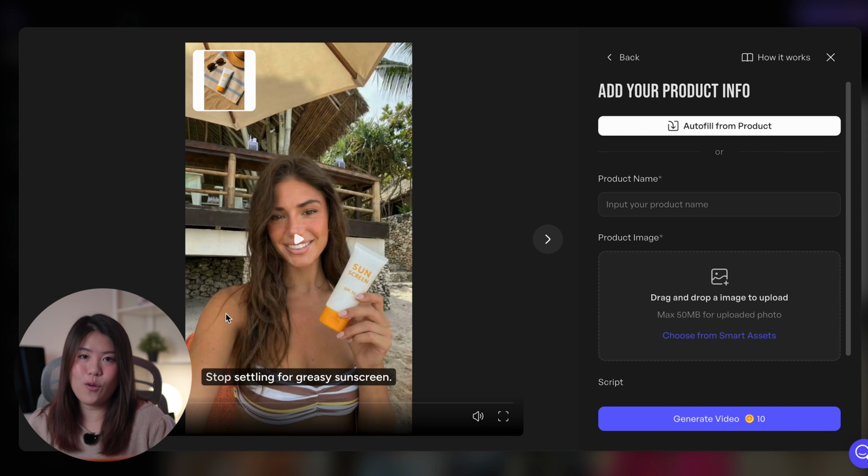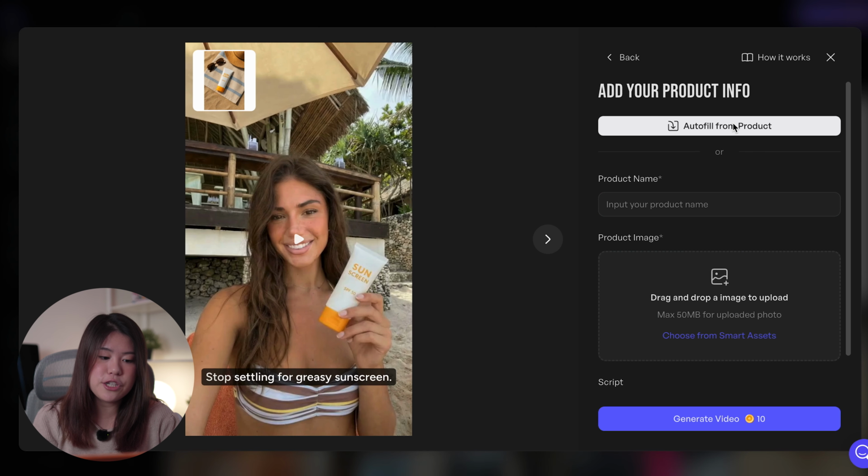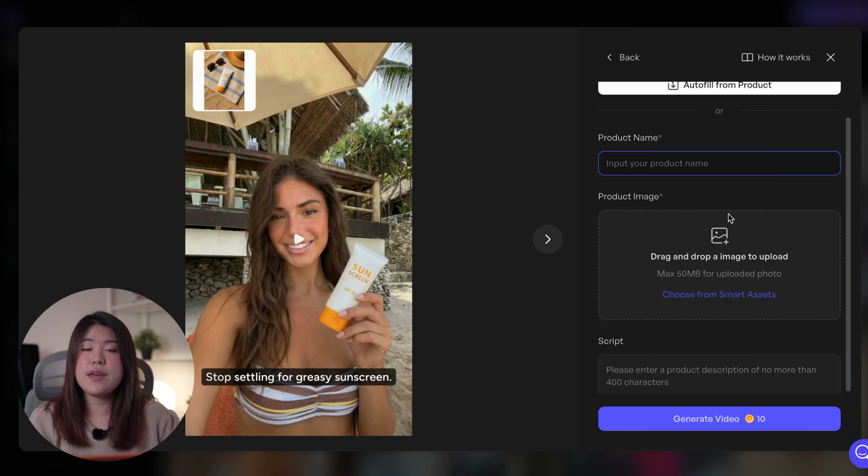After you click recreate, Creatify opens the ad builder and brings you to the product setup screen. This is where you personalize the ad so it reflects your product instead of the sample that's shown in the template. On the right side, you'll see add product information. This is where the platform gathers the details that it needs to generate your video. The fastest option is to click autofill from product and paste your product page link. Creatify will scan the page and pull in images, product details, and key descriptions to speed up the process. If you prefer to enter details manually, you can do that here as well.